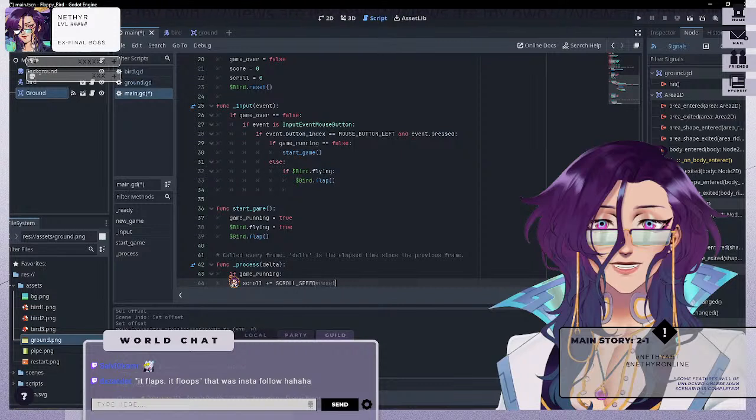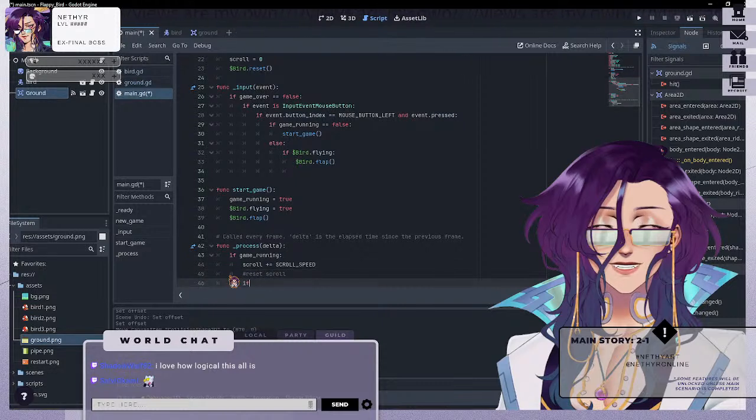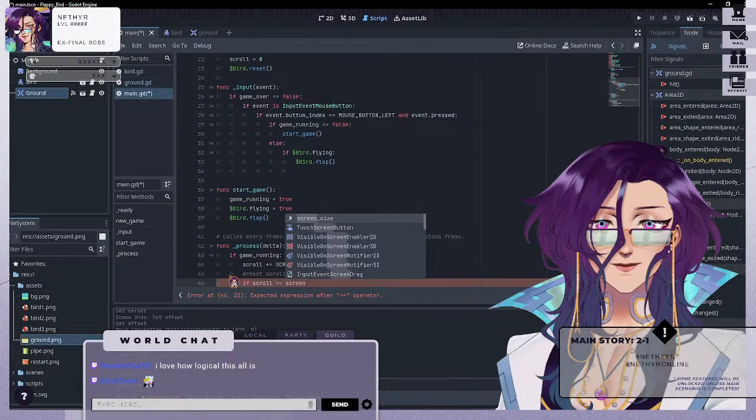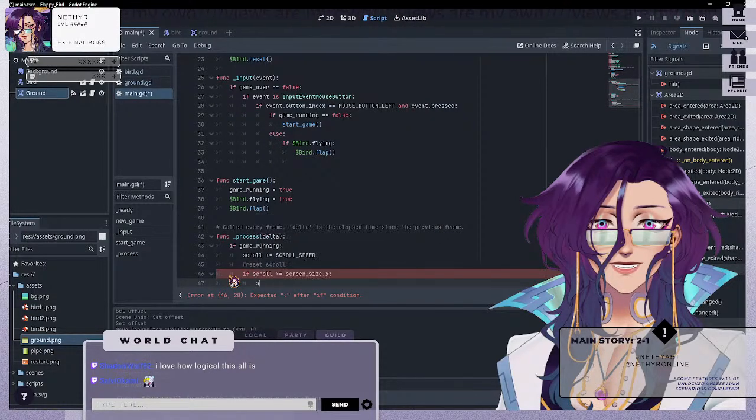And then we reset the scroll. And that will happen if the scroll is greater than or equal to the screen. And that means the scroll will be set to 0. Not 90, 0. Okay, and then did I do this properly? Yeah, seems like I did.